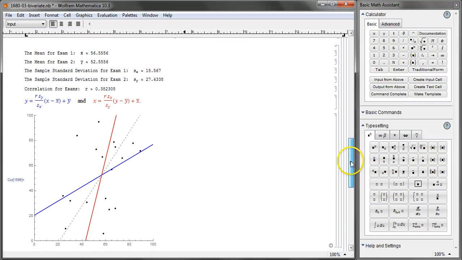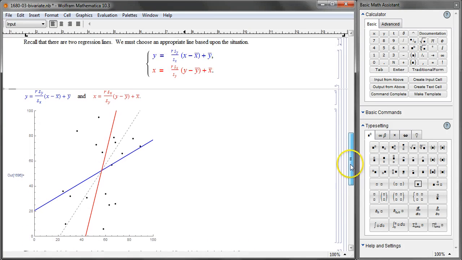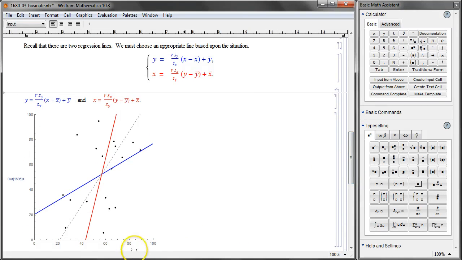Mean for exam x bar, mean for exam 2, and y bar, sample standard deviations, things like those. Okay, these are just routine computations. So let's get rid of all those to squeeze everything into a single viewing window. And here we are. The blue line is the first regression line.